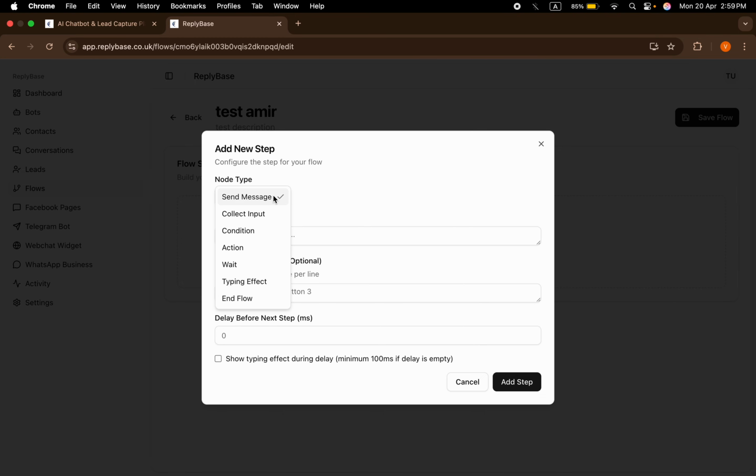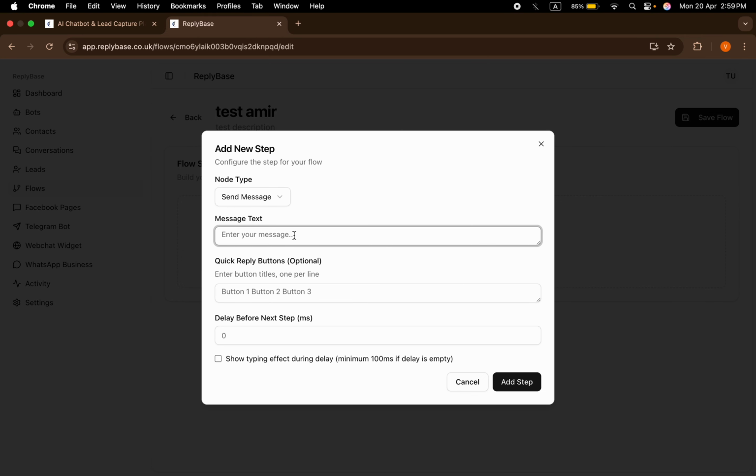Okay, so let's start with send message, for example. And for the first one, let's say hi, how can I help you today. Okay, and then we have three other options here for the send message node. Number one, quick reply button. I will skip this one and not use it now because it will unnecessarily make things complicated. And then we have two other options.